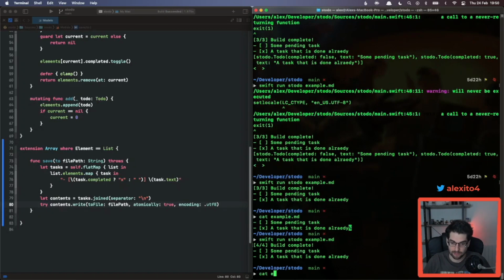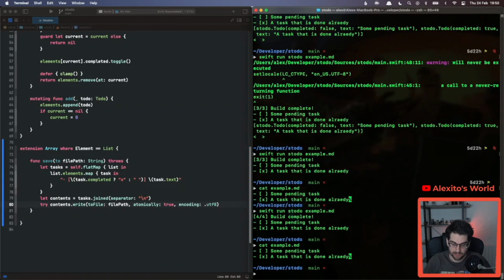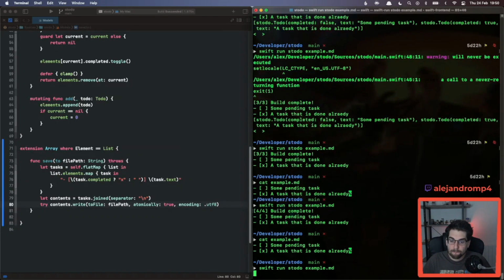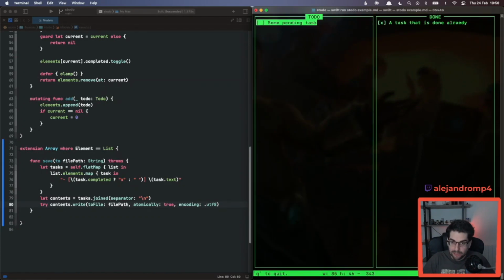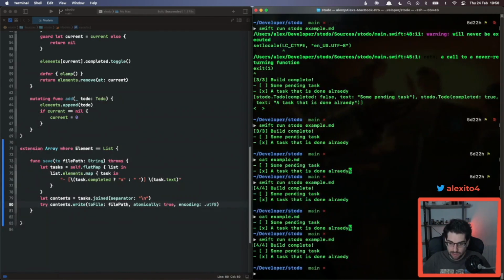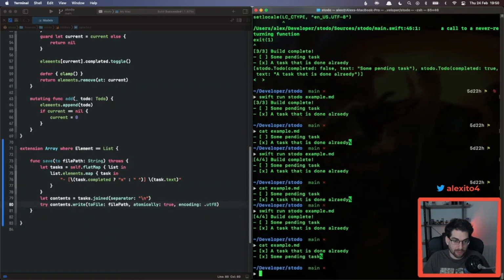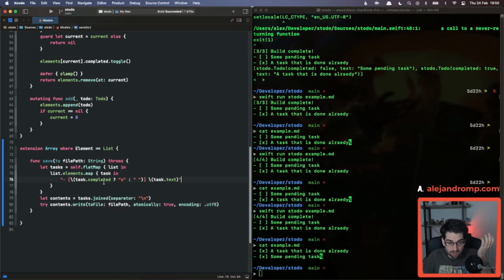So if we show the example, there are two tasks. First one is done, some pending task, and the second one is pending. If we run the application, we see that. And if I mark this one and I quit, I should see how now both are marked as done. That was easy, right? We just reversed the process, and it's very easy to reverse. You just go to everything you have, convert it to a string, save the file, done, right?